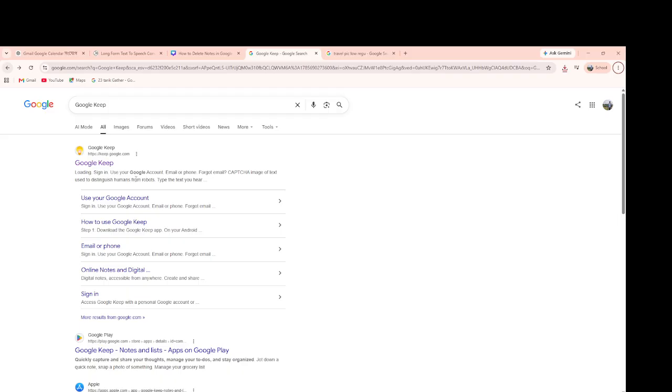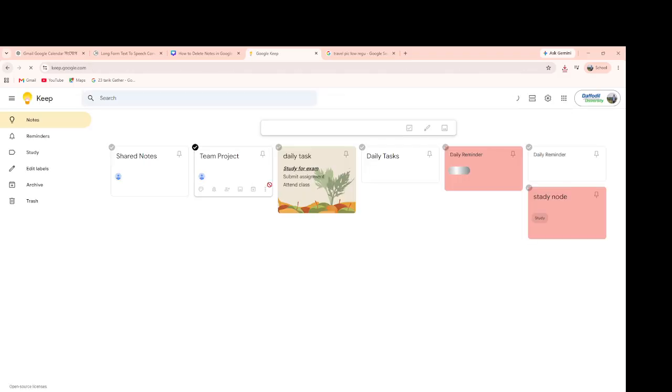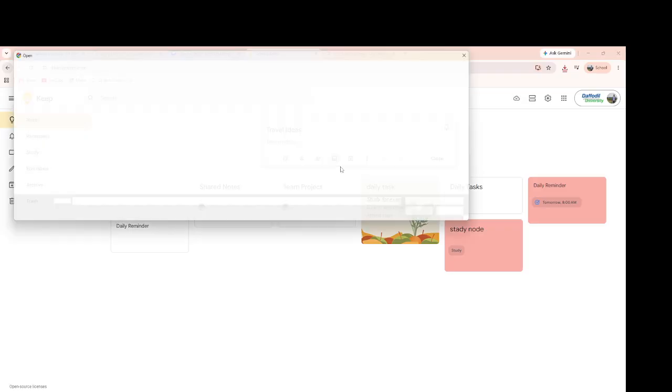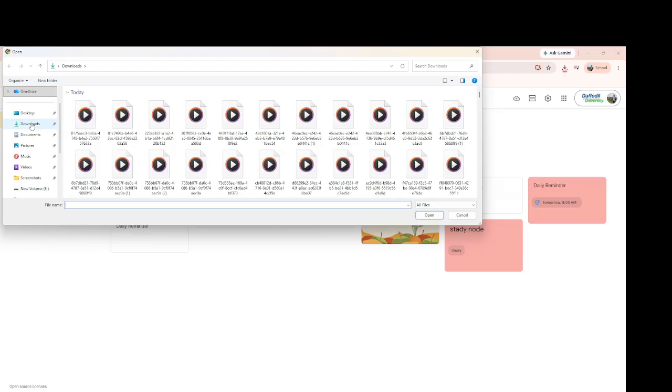In today's video, I'm going to show you how to add images to Google Keep in 2026. Adding images to your notes is a great way to save photos, documents, screenshots, and visual ideas in one place. Let's get started. First, open Google Keep in your web browser and create a new note.